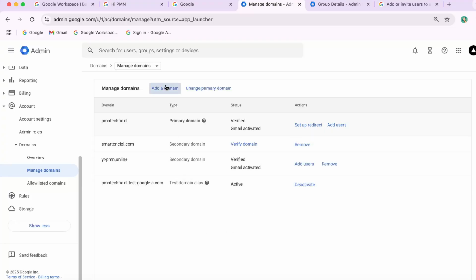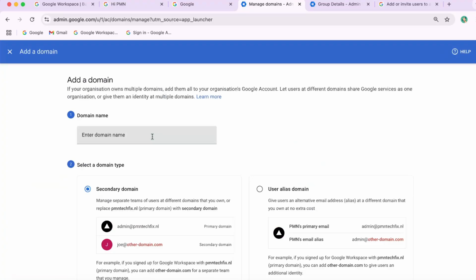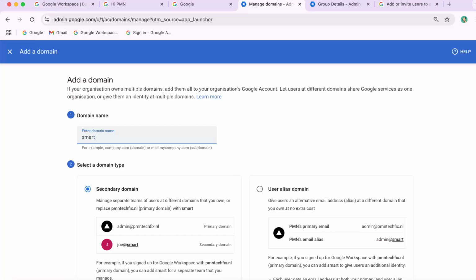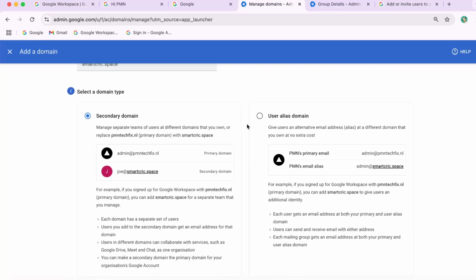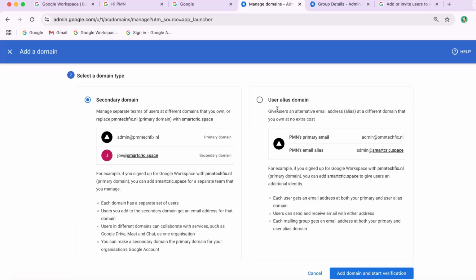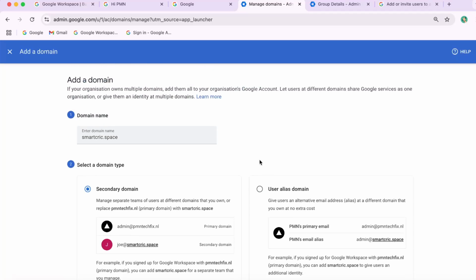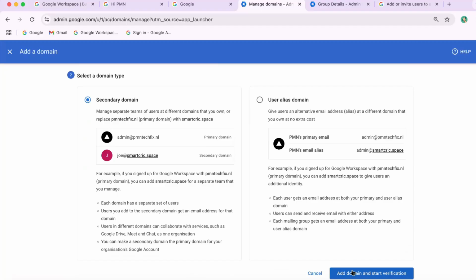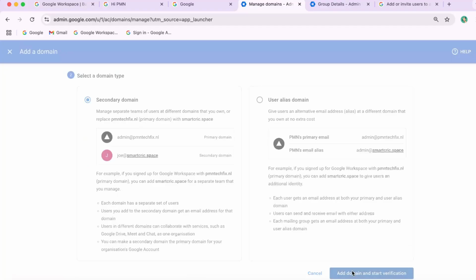Next, click on Add a Domain. A prompt will appear asking you to type in the domain name you wish to add. Make sure to input your domain name exactly as registered with your domain provider, as accuracy is crucial for ensuring a seamless connection. Once entered, specify the domain type that matches your business's structure, as this can affect how your domain functionalities perform. Finally, click on Add Domain and start verification.